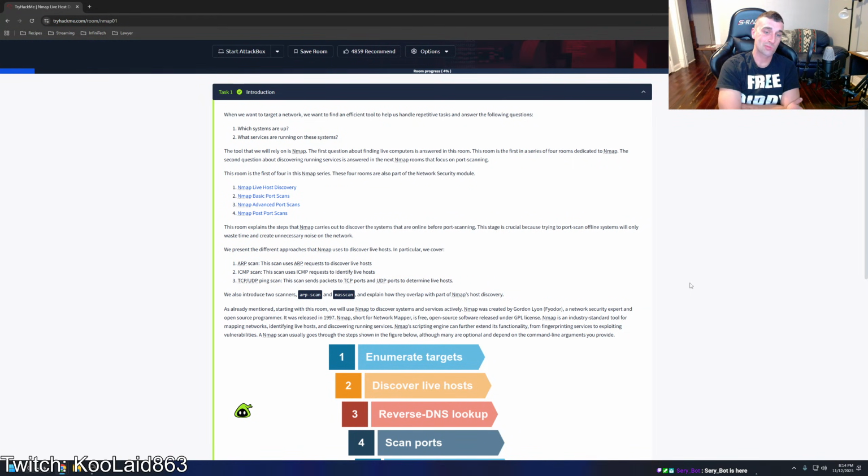This room is the first of 4 in this Nmap series. These 4 rooms are also part of the network security module: Nmap Live Host Discovery, Nmap Basic Port Scans, Nmap Advanced Port Scans, Nmap Post Port Scans. This room explains the steps that Nmap carries out to discover the systems that are online before port scanning. This stage is crucial because trying to port scan offline systems will only waste time and create unnecessary noise on the network. We present the different approaches that Nmap uses to discover live hosts.